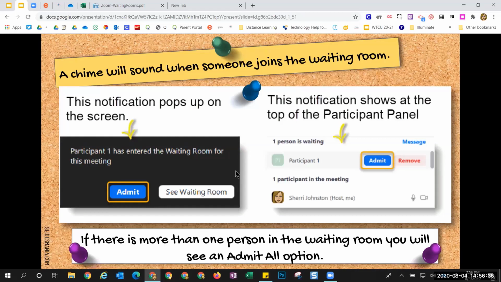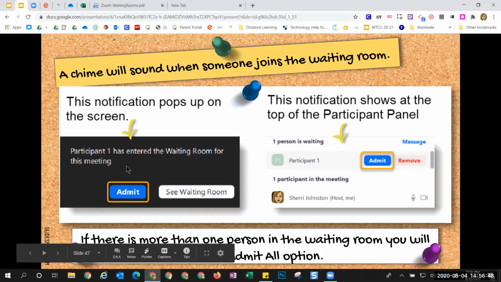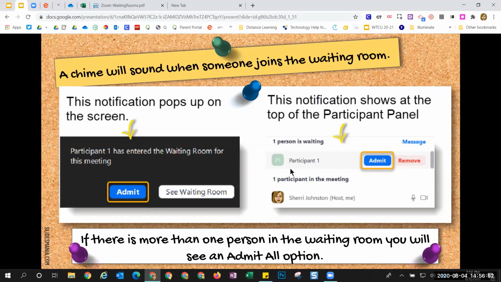Okay. And then I like to have that sound chime when people are coming and going. So when they're in the waiting room, it will alert you. It'll pop up at the bottom of your screen that someone's there and you can just admit them there. Or if you have the participant panel open, you can just admit them in the participant panel.